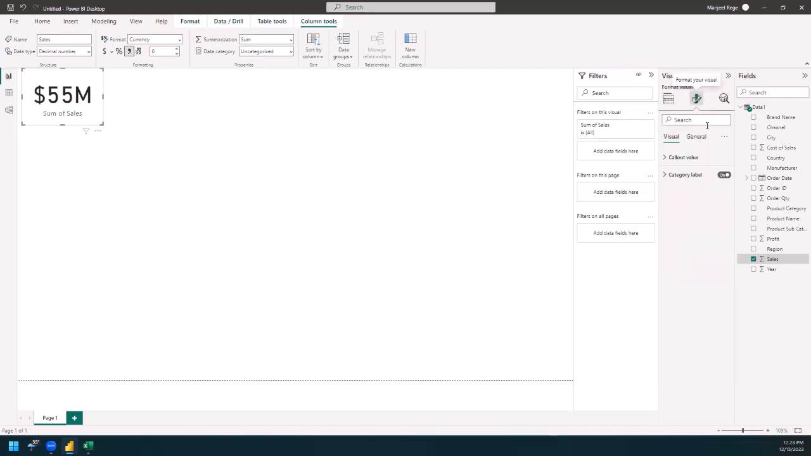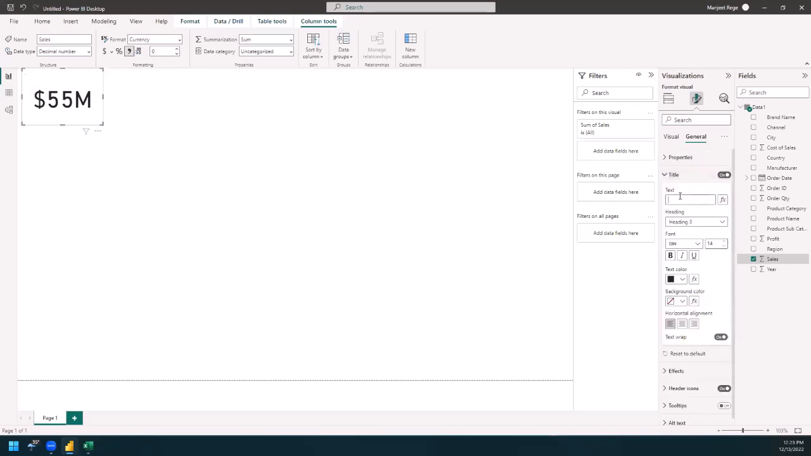Now here it says category label on, which is this. Let me turn that off, and I'm going to make this look a little bit better. Let's click on general, and where it says title, let's turn that on, and I'm going to give this a name like total sales. So that appears there at the top.